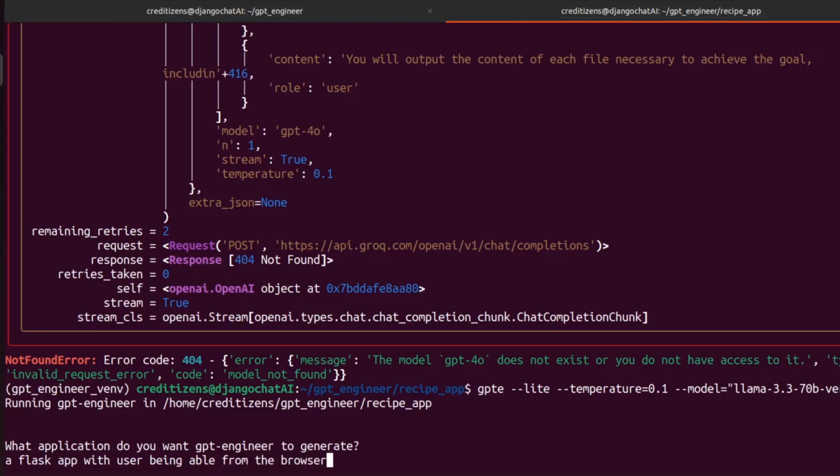The Llama 3.3 70B model is a very proficient model also. So it's good to see them go into this competition, because we were getting amazing models released every time, and they just keep improving. It's using also, like a Mistral, those experts, so it's a multi-expert model. And here I'm just going to be writing the same kind of prompt: a Flask app with the user being able, from the browser, to add ingredients and get a recipe returned.